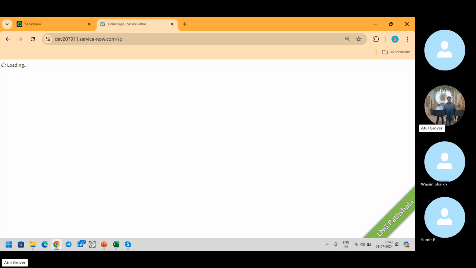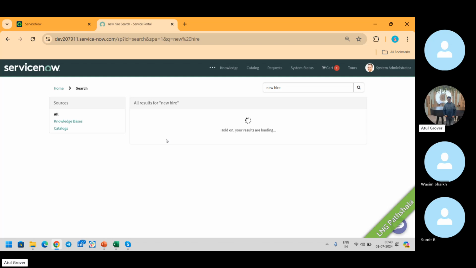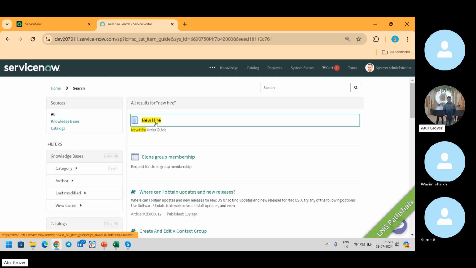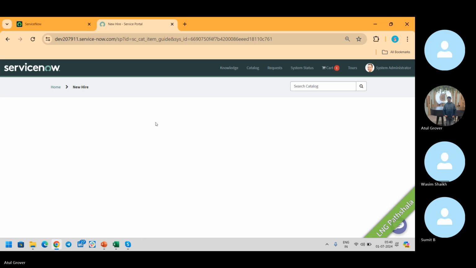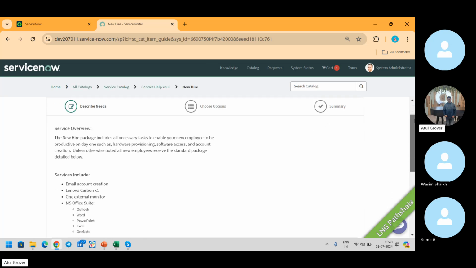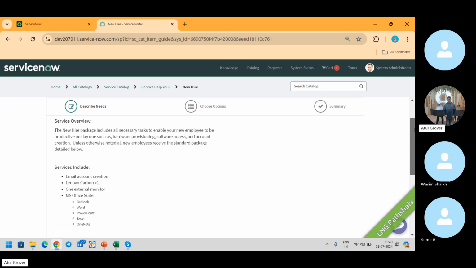We will order something from the service portal. This is also one of the catalog items only. Don't get confused with something different. It is a catalog item only, but it follows a little different process. So now this is my order guide, named New Hire. If I'm hiring a new person, how will it work?